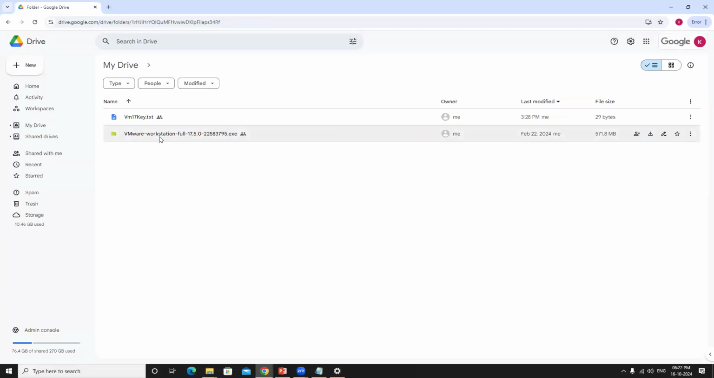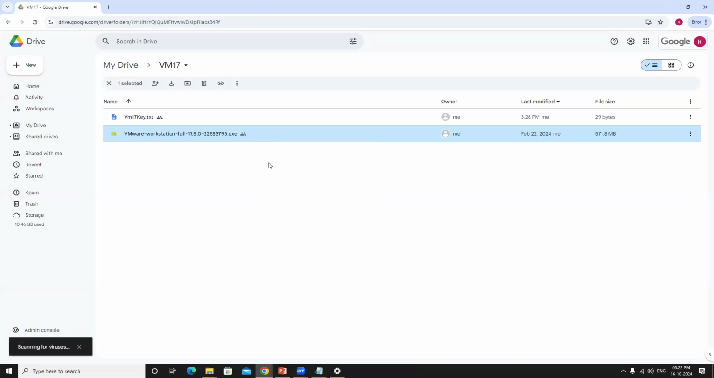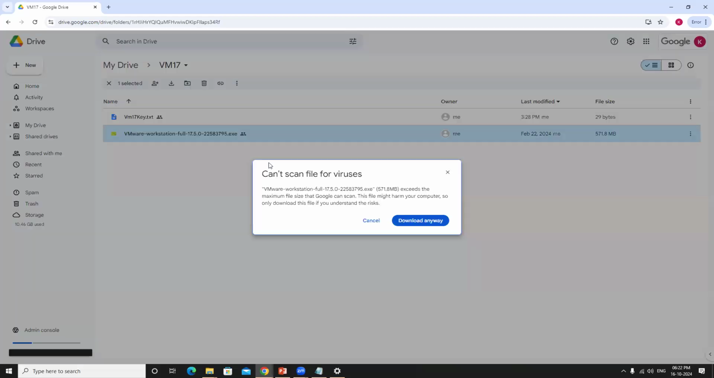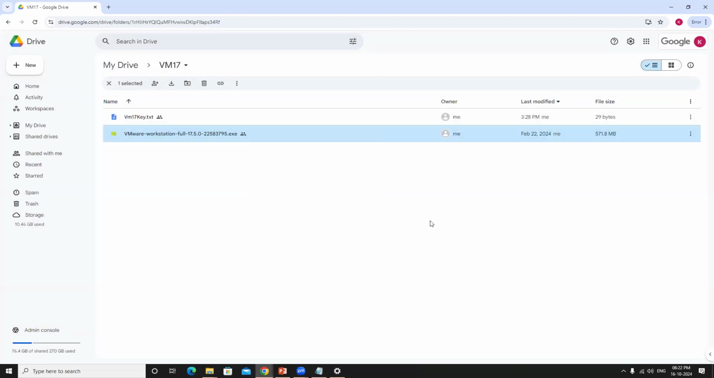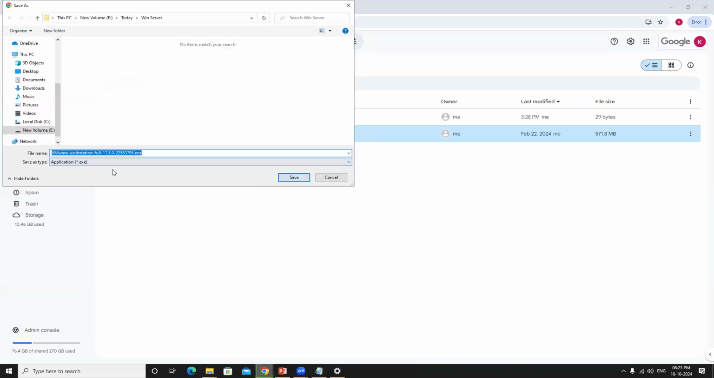So this is the VMware Workstation software. It's an exe file, so you have to download it. This is allowed to download. Right click, and there's an option called download. Download anyway. So it is downloading. This is the downloadable software. It's a public URL.